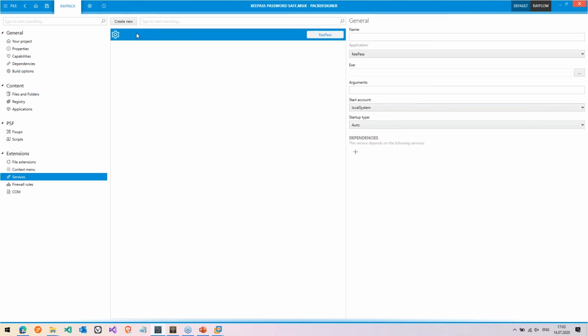to all other places in RayPack where you configure the services. So it's just about giving a name, selecting which application is actually hosted for that service, optionally the arguments, the account, and startup type, and it's going to be then created. So let's just put some dummy values so we can later on have a look at how this looks.